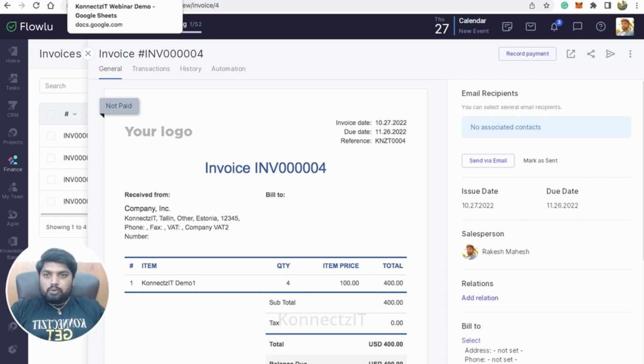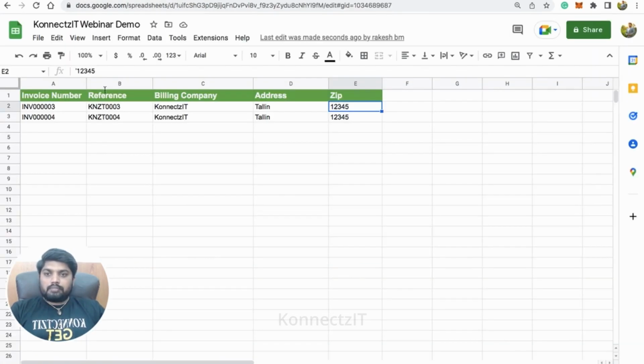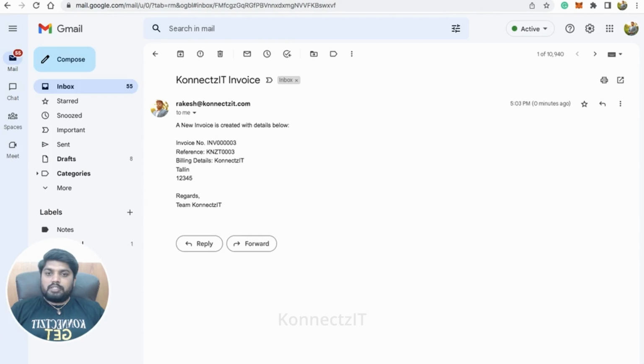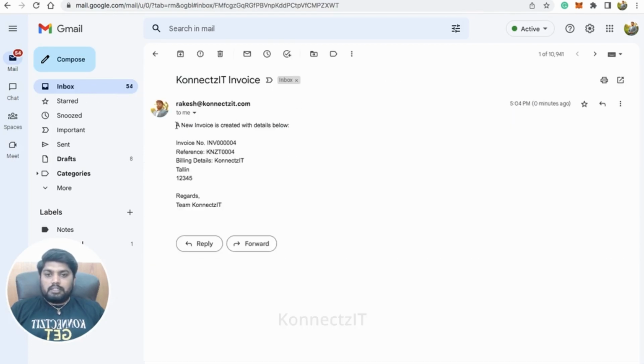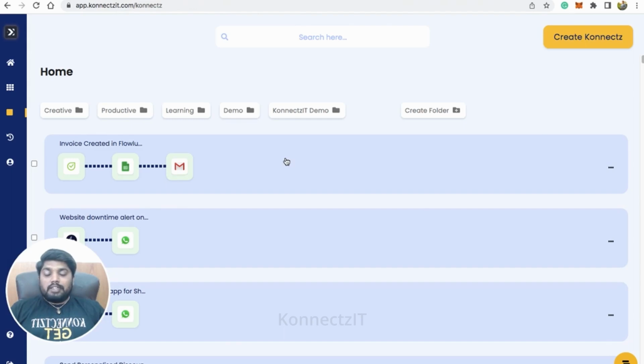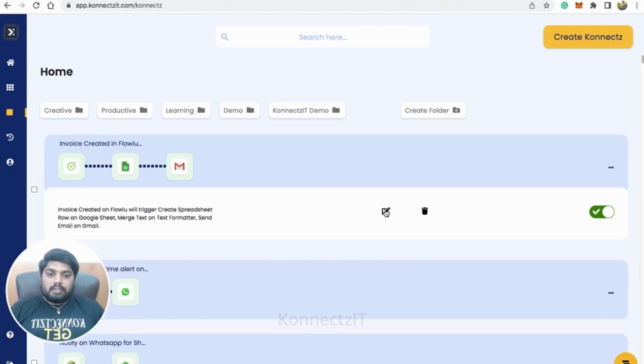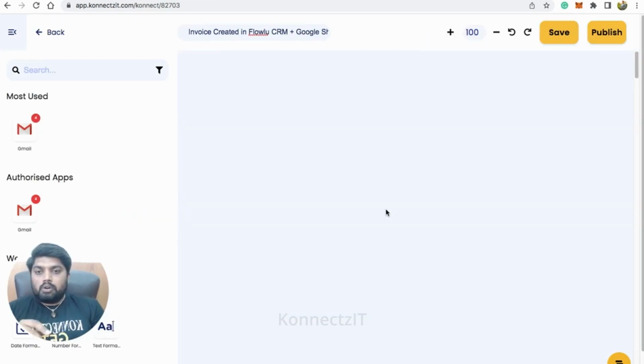So now let's go to our Google Sheet. You can see that a new invoice with invoice number 4 and reference number 4 has been added with all the other details the same, because we are invoicing the same person. And we also received an email with these details, that is invoice 4 and reference number 4. So this is how you can send an email and add a record inside your Google Sheet whenever a new invoice is created on your CRM.